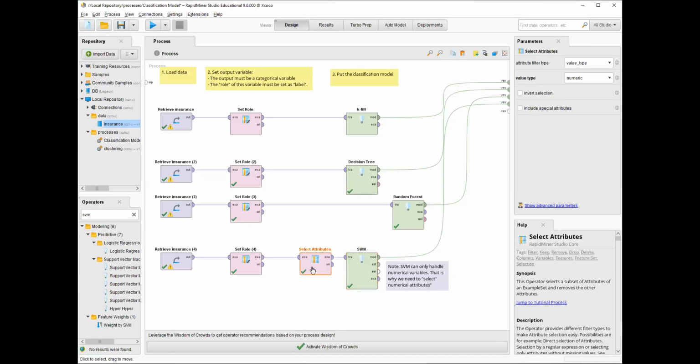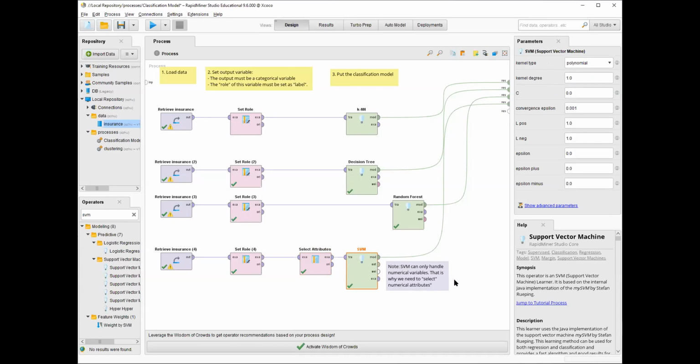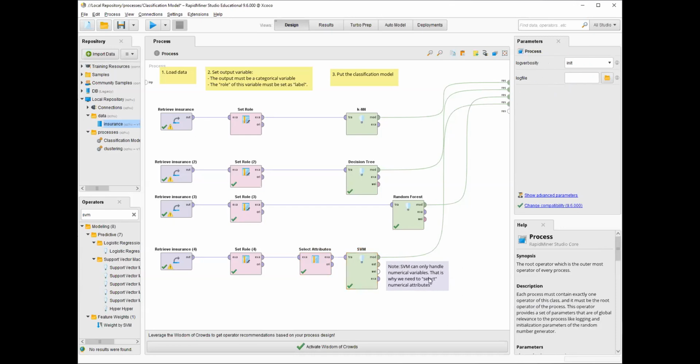In my example, I simply add the select attribute operator to select the attributes filtered by the attribute type or value type. And I only want to include numeric variables into my SVM model. So that will not give you an error or warning. And then that will be it for this SVM model. I also have the notes here, and just a reminder that SVM can only handle numeric variables.